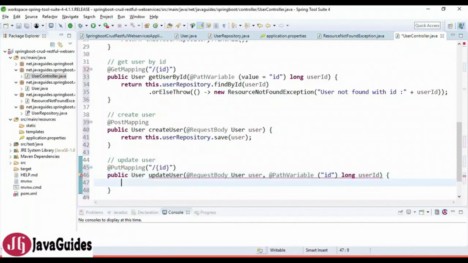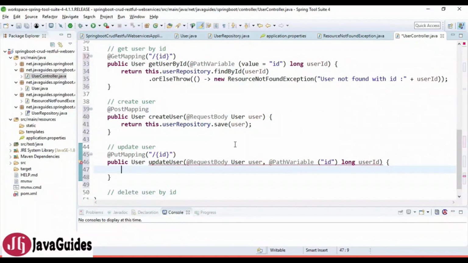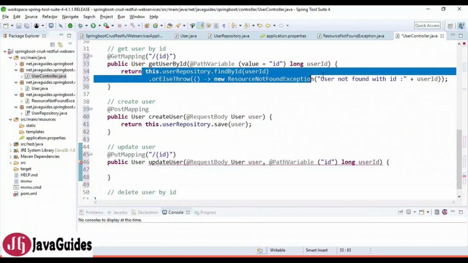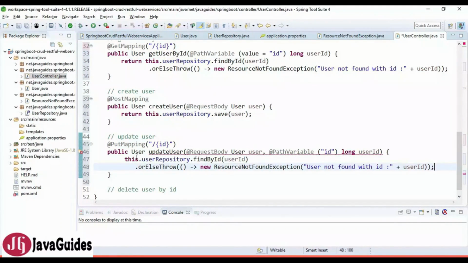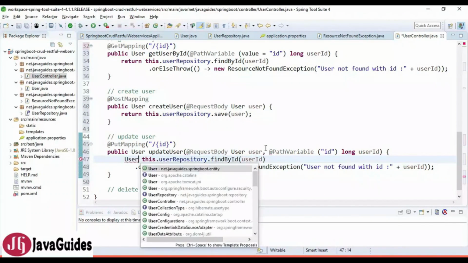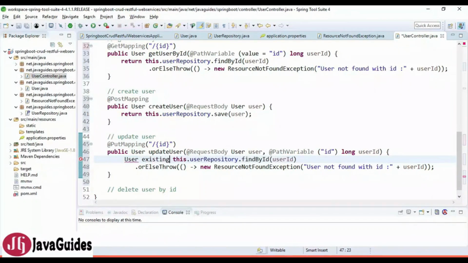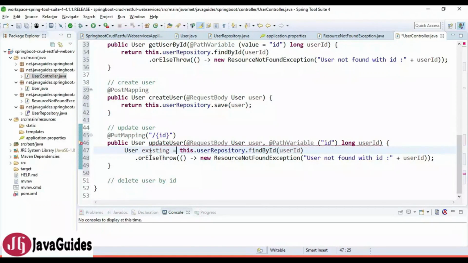That's it. Alright, now let's update the existing user object. So first what we need to do is we need to get a user object from the database, and then we update it, and then we again save to the database. For that, I am just going to copy this code, I am going to paste here. So this will return a user object, right? So I am going to get a user object. So this is the existing object from the database, and this is the new object that we are going to update.